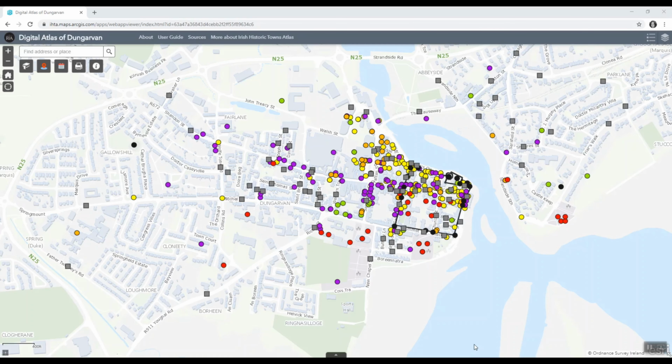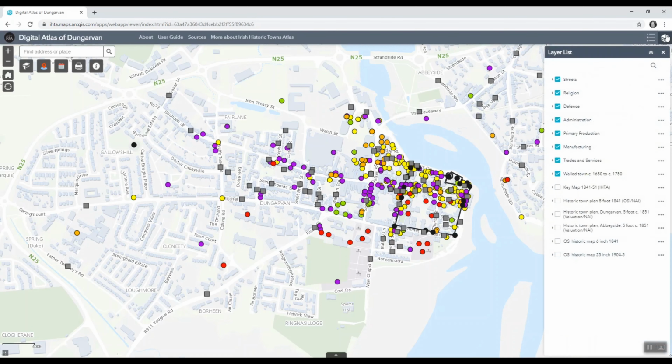First, go to the Digital Atlas of Dungarvan. Then click on the layer list to the top right-hand side of the screen. And you need to identify the layer in which markets are most likely to appear. If you're not sure of this, you can refer to the user guide.